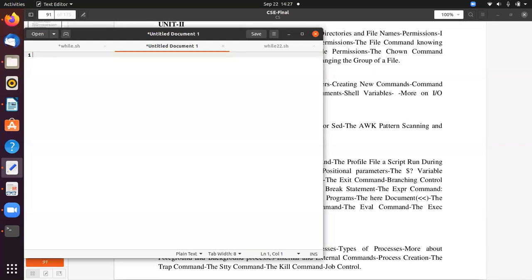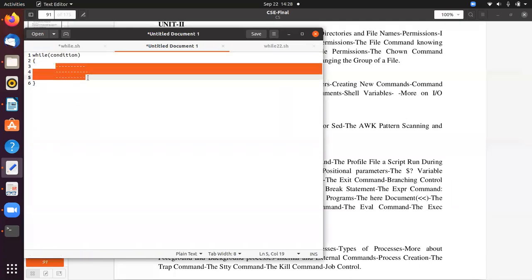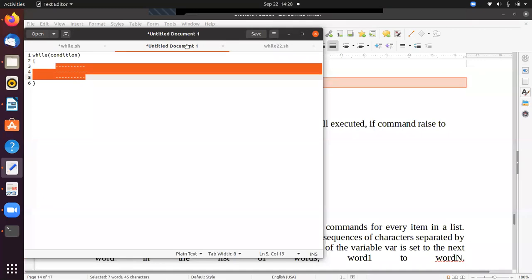How can we write the while loop in C? While, here I am going to write the condition. After that I open a bracket, and after that I write the executable instructions. These are the instructions I am going to execute. This is the syntax in C. So in while, you write the condition. If the condition is true, you execute this block. Similarly, the syntax is similar in shell, but the representation is different.